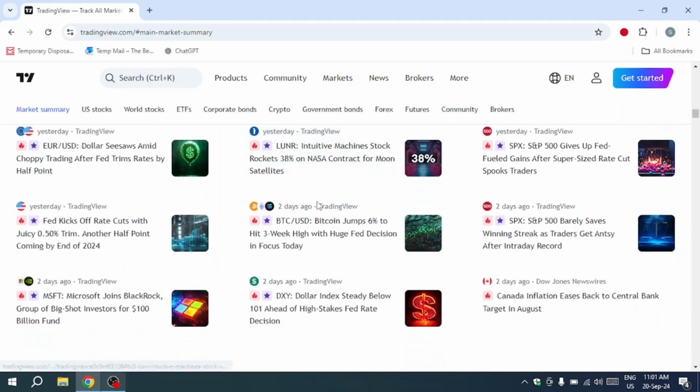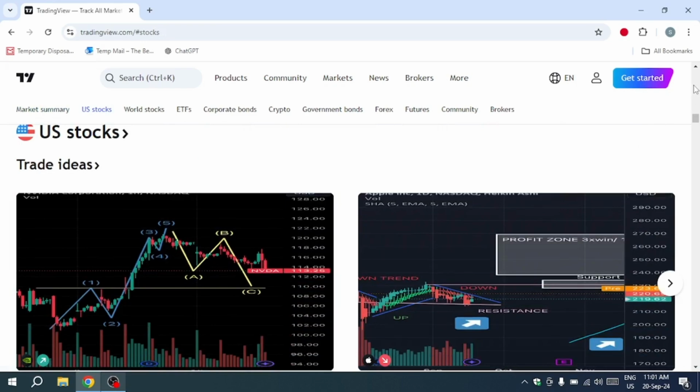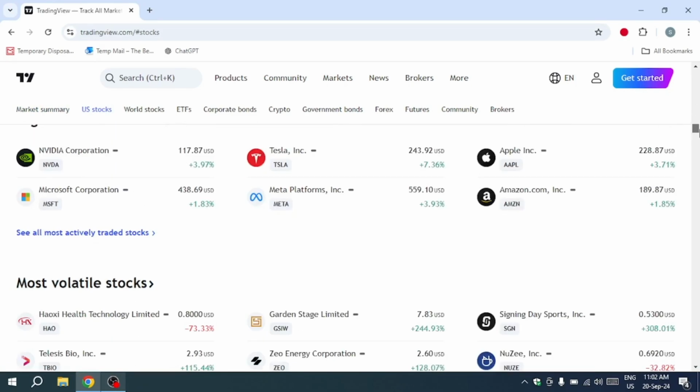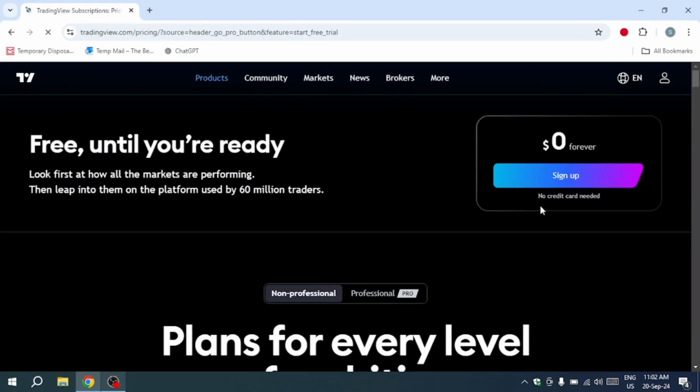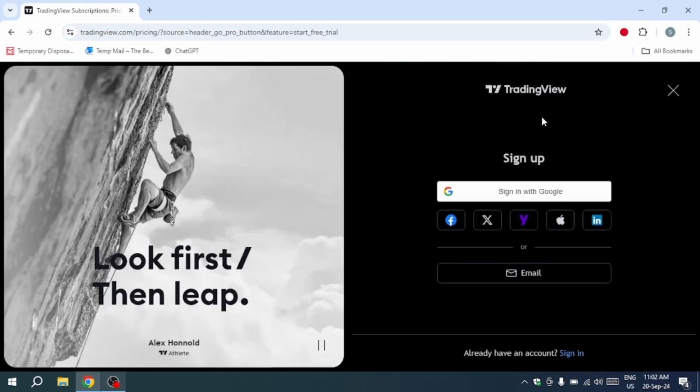In addition to its technical analysis tools, TradingView offers drawing features like trend lines, Fibonacci retracements, and support resistance markers to help traders map out key price levels.